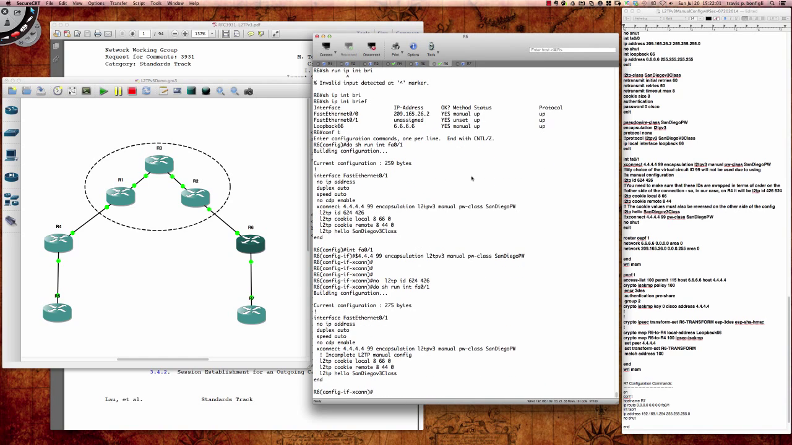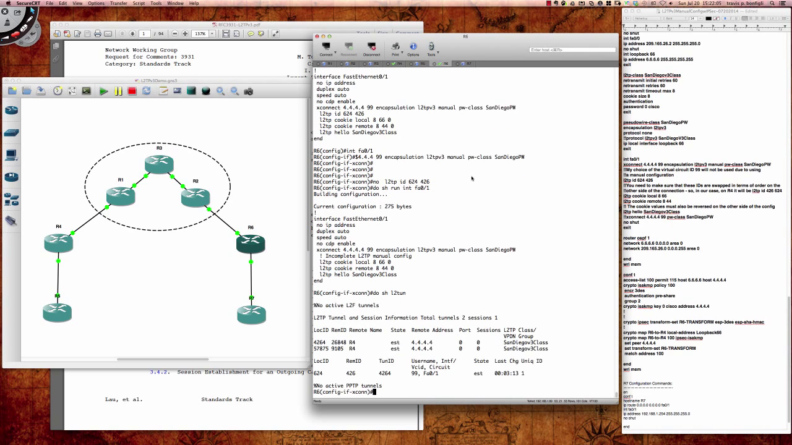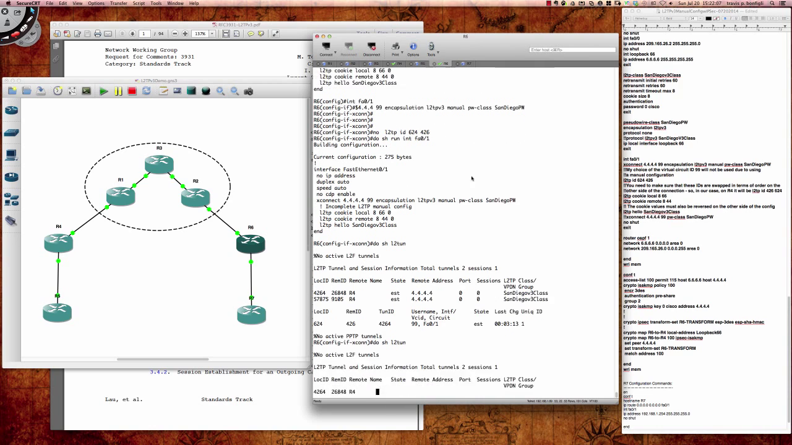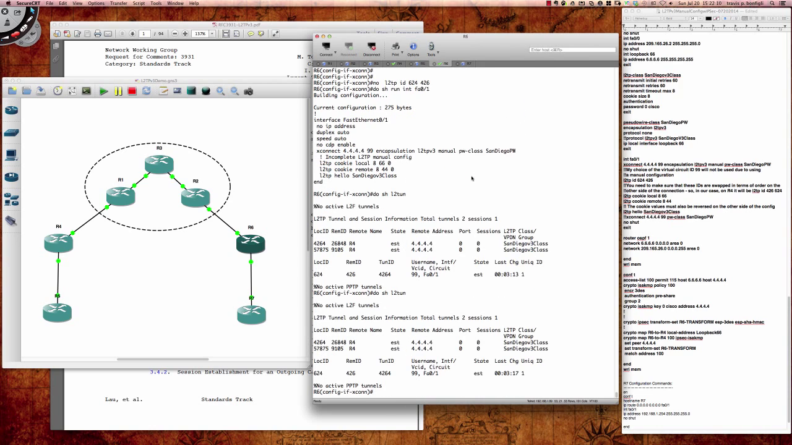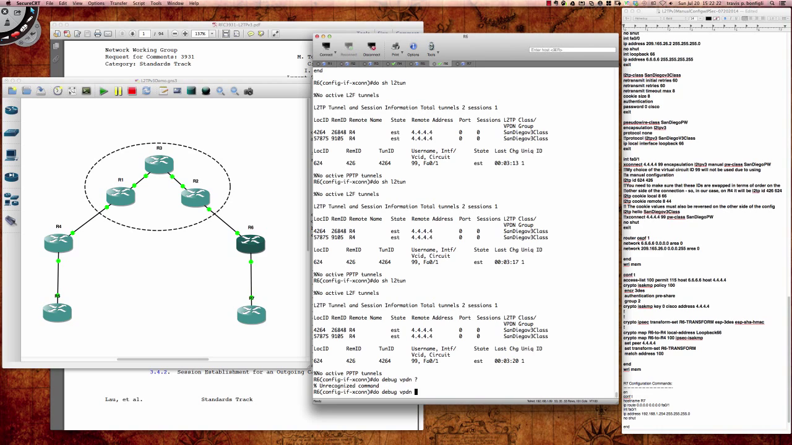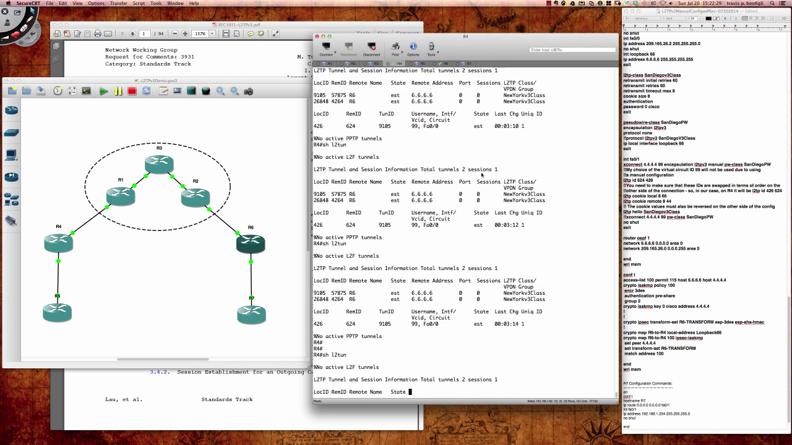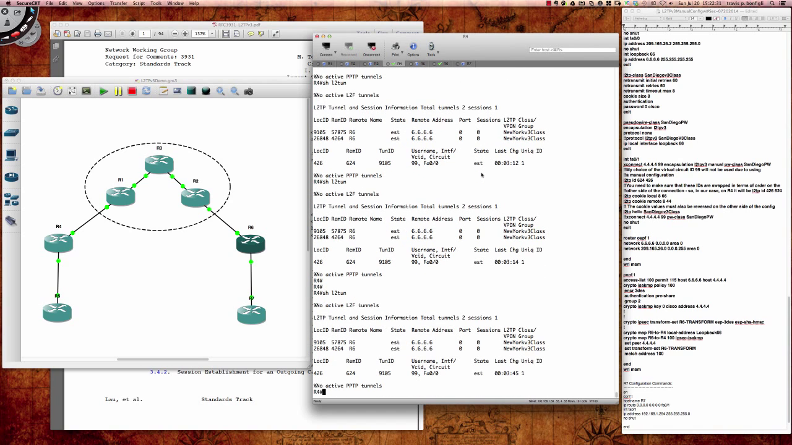So on R6, if I do a do show L2 tunnel, you can see that it also sees that the tunnel is still in an established state. And so let's also do a debug, and it's going to be, trying to remember, VPDN. Here, let me do that on R4. So this tunnel is still established.